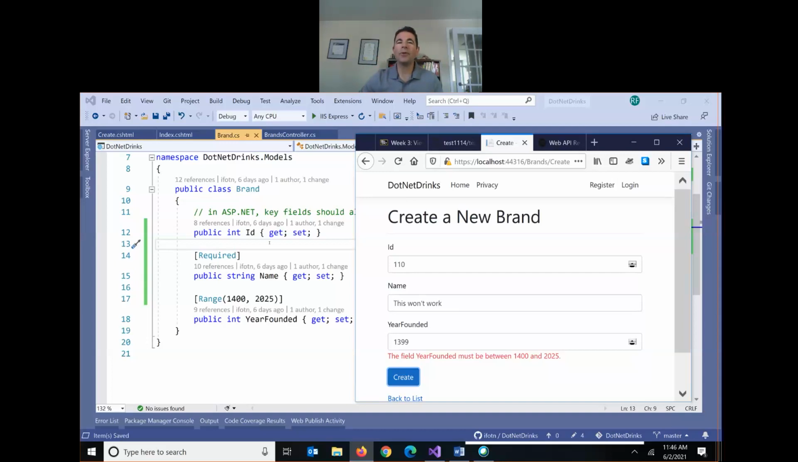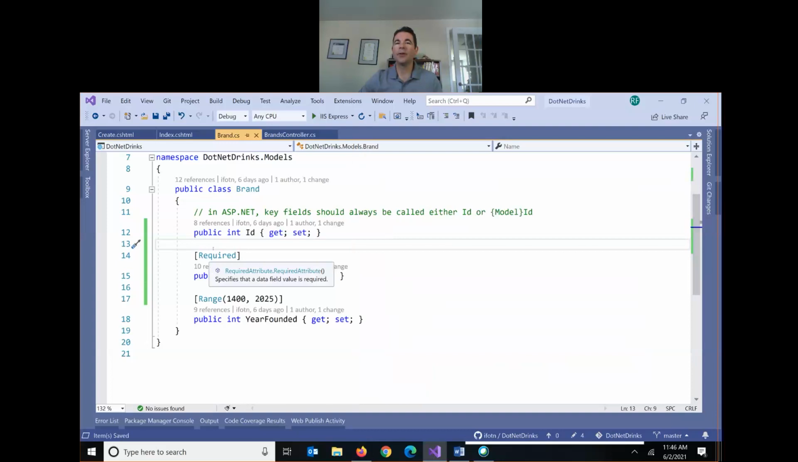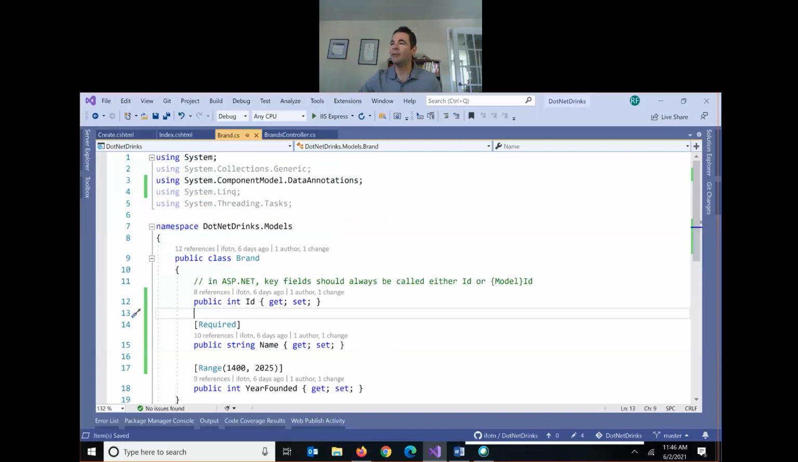So we'll play around with these. These are called data annotations, additional attributes on our model properties. There's lots more we can do. We'll work with this some more in a few weeks, but you get the idea of what this can do.